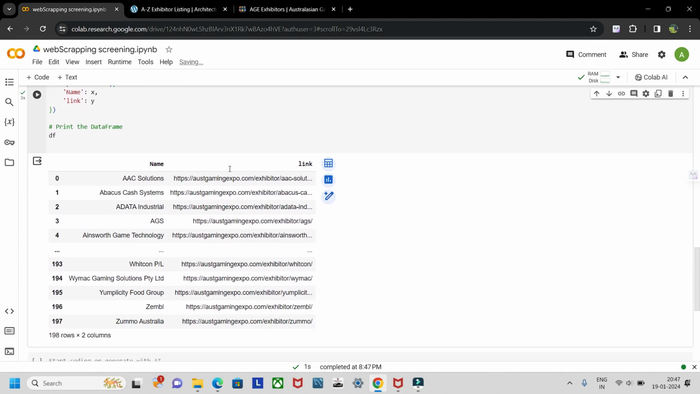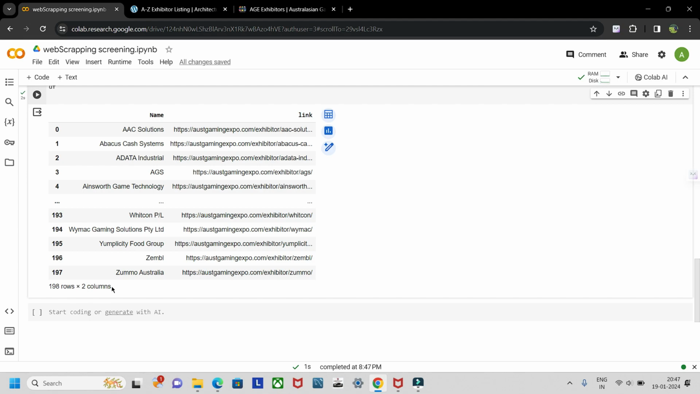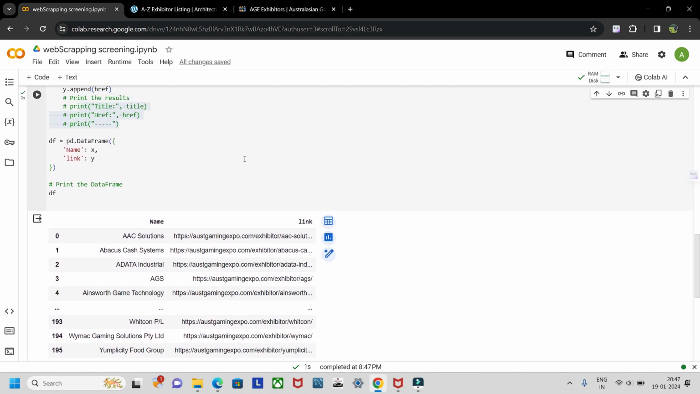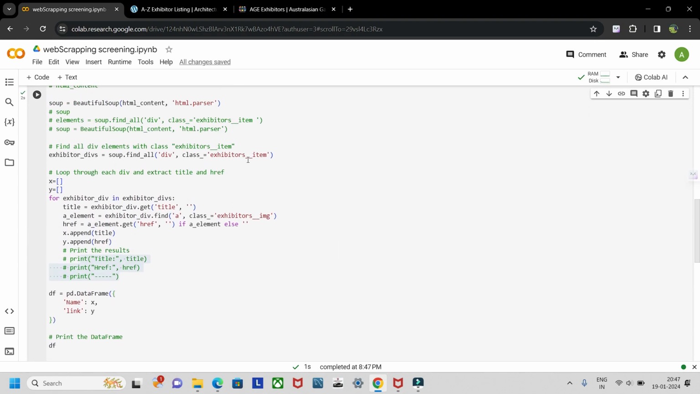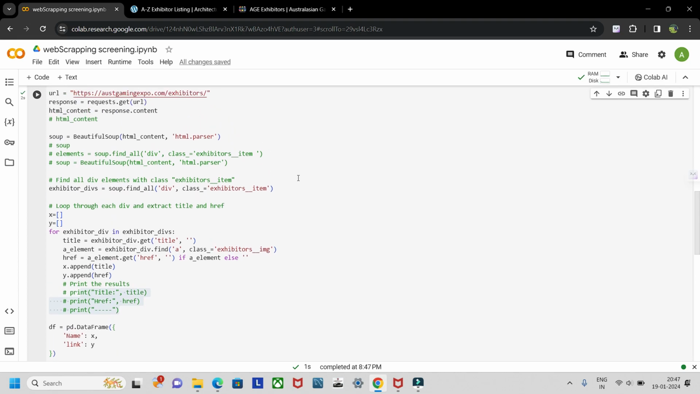Yeah, so this is the final data from this. Name and link. So the total is 198 rows and 2 columns. Okay, so in this way you can scrape the data, whatever data you want.